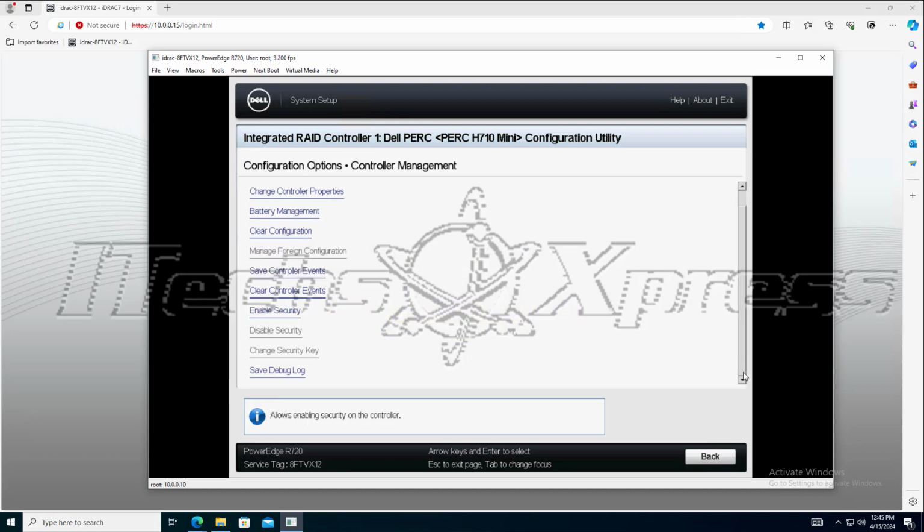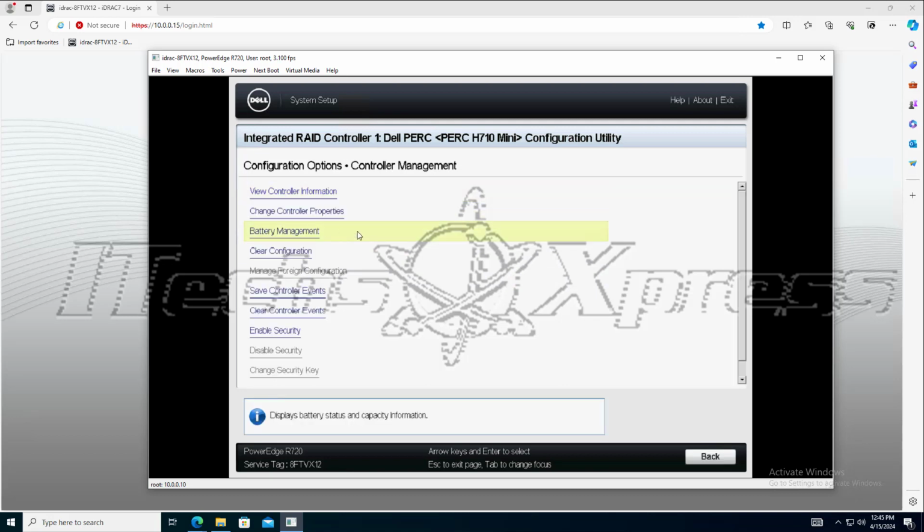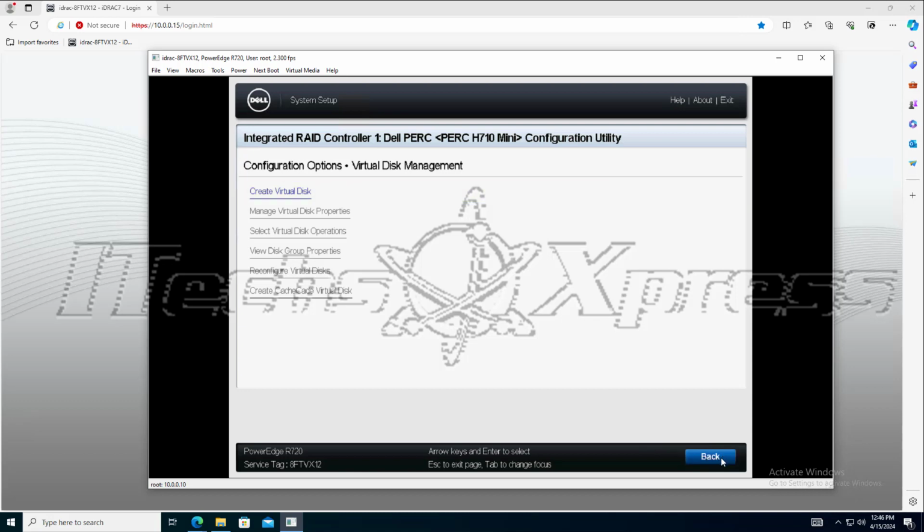I don't know if I want to clear the configuration. Yes, you know what? Let's clear it, because this is almost like doing that factory reset initially in my last video with the iDRAC and BIOS, just to facilitate a lot of things. This may take a while. So yeah, we'll clear that. Alright, let's go to virtual disk management. There shouldn't be any virtual disk. Okay, so now we can create a virtual disk.